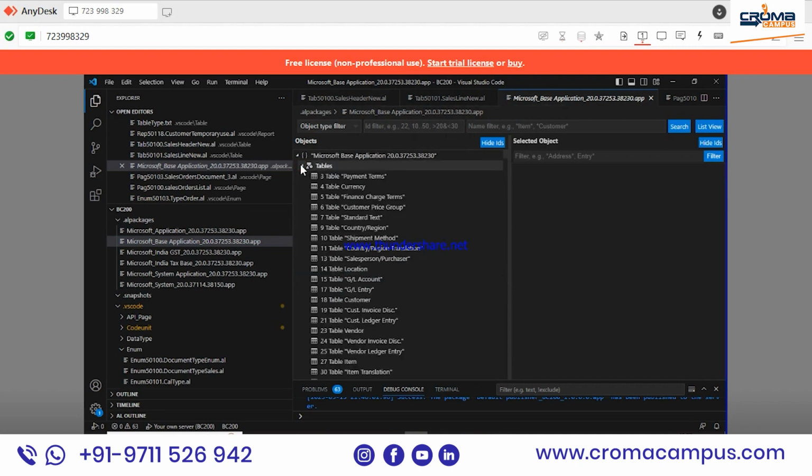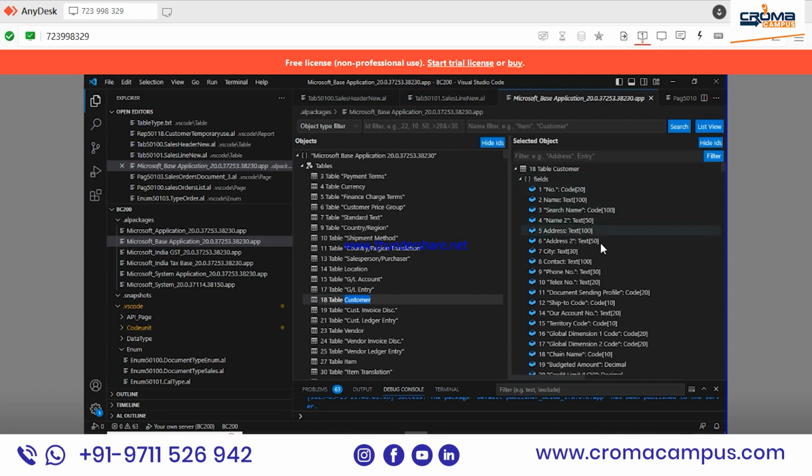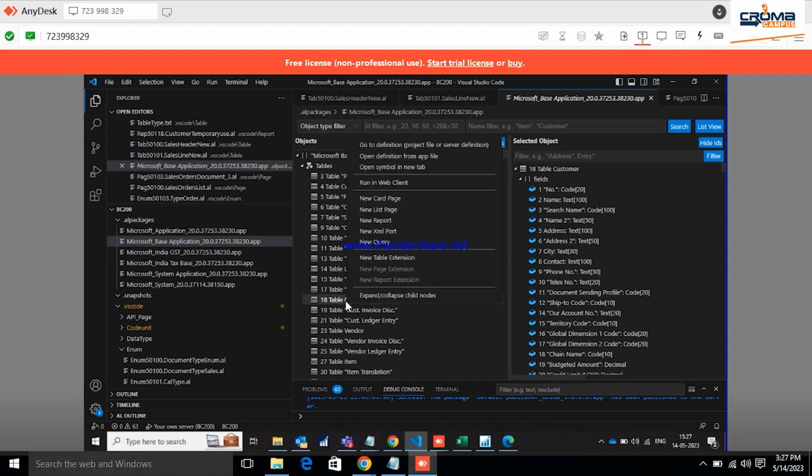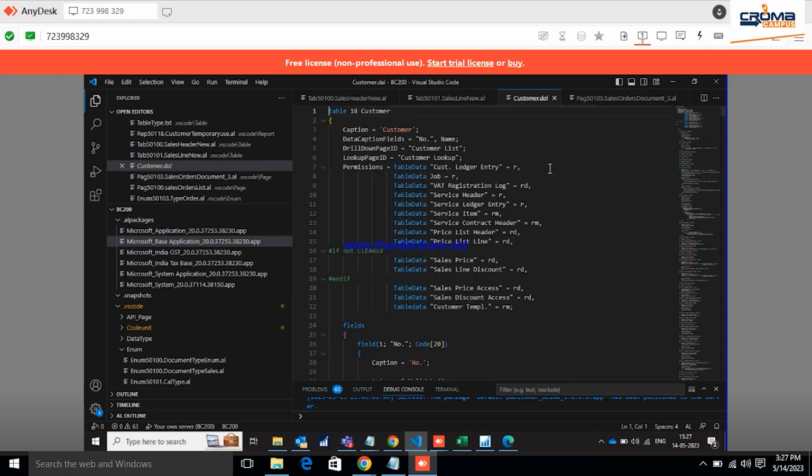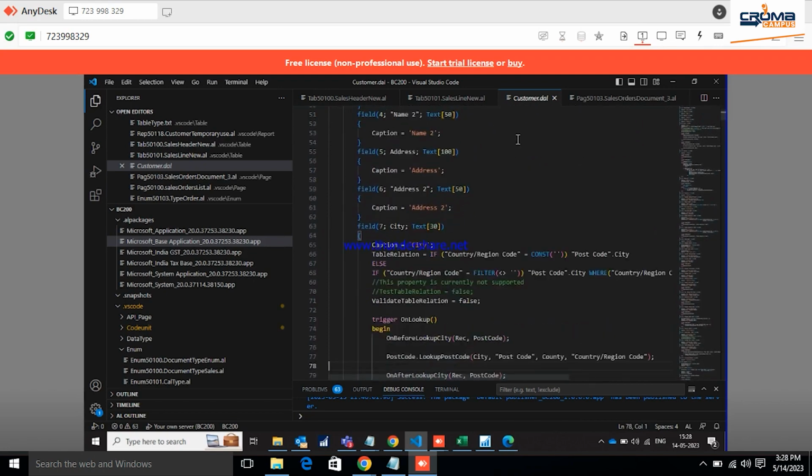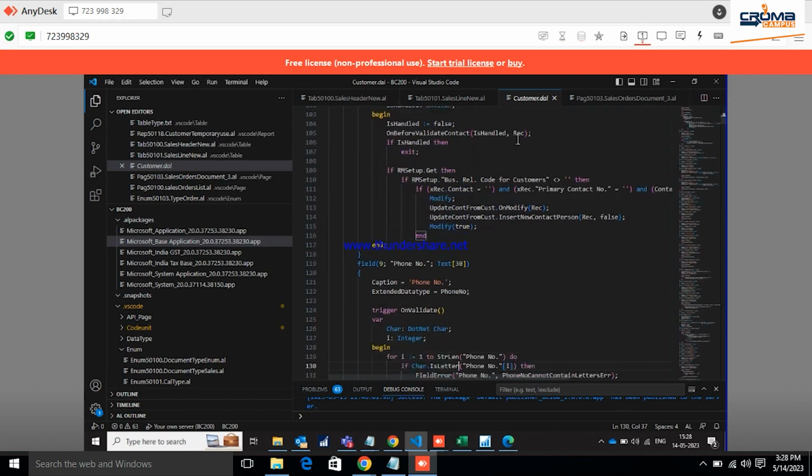If I click on the table, these are the tables provided by Microsoft. Our data is going to be stored in all these tables. If I talk about the customer, suppose I create one new customer, then our data will be stored in this table, and these are the columns of the table. If you double click here, or right click and go to definition, you can see this is table number 18 and the table name is Customer, and these are the fields, and the logic has been written here.